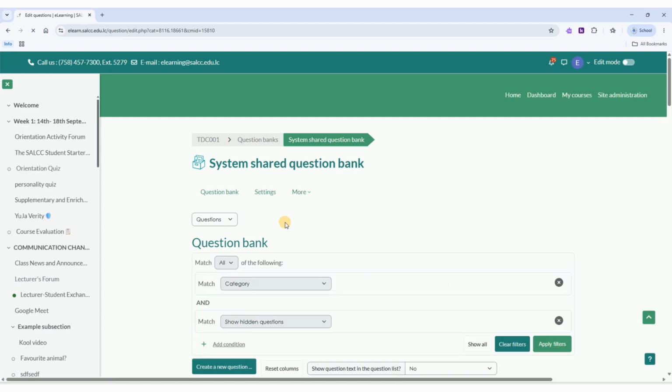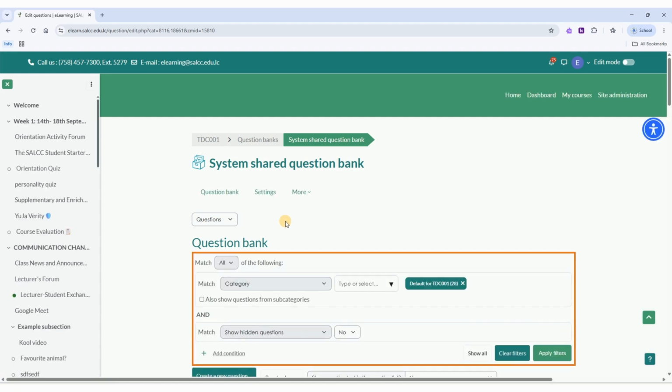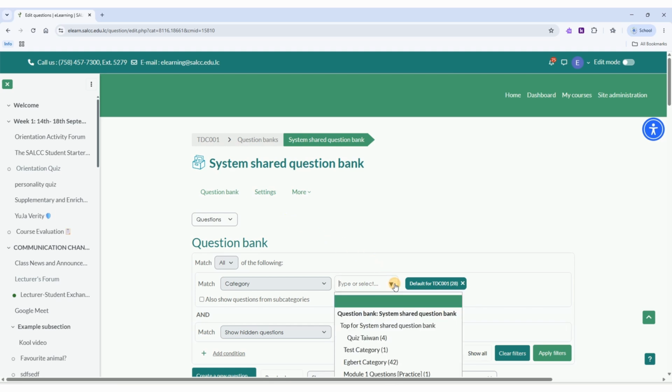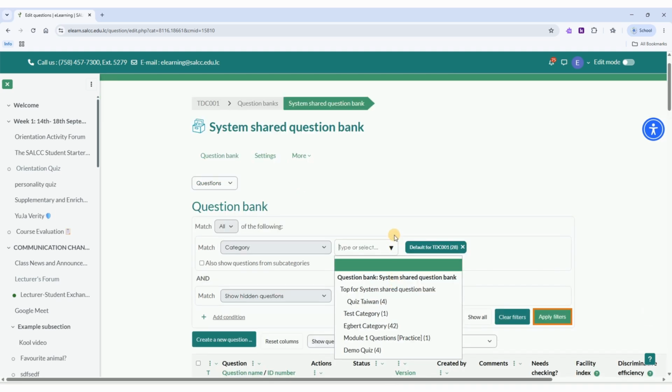Here you can use the category filter to choose the category you would like to add your question to. Use the drop-down menu to see all categories listed in this course. Click Apply Filters to carry out the search. Here you can find all created questions and drafts in our selected category.